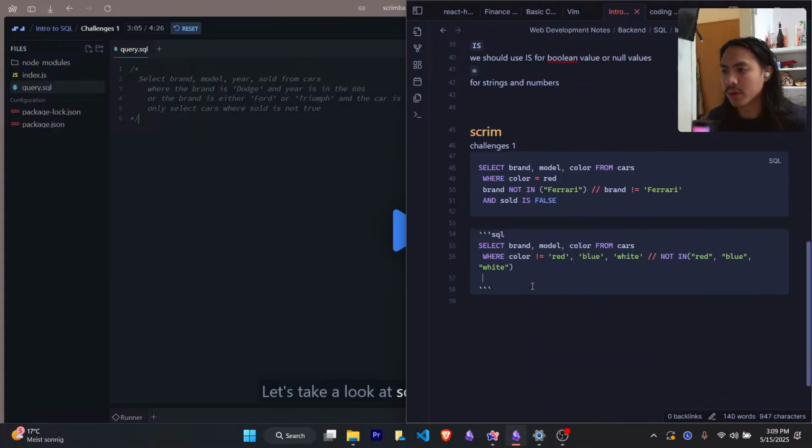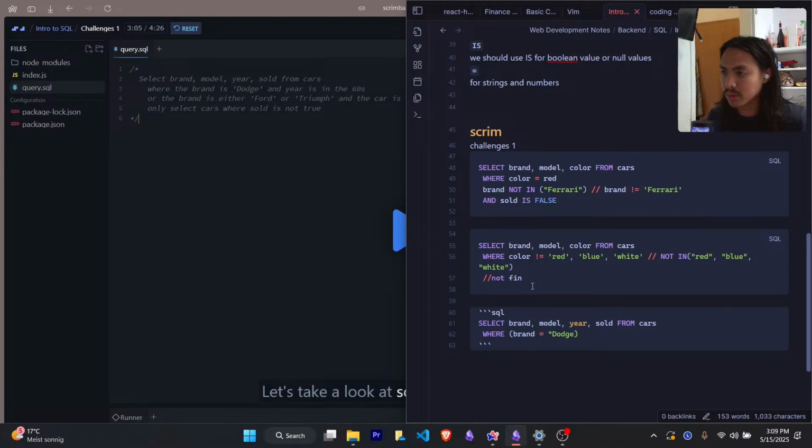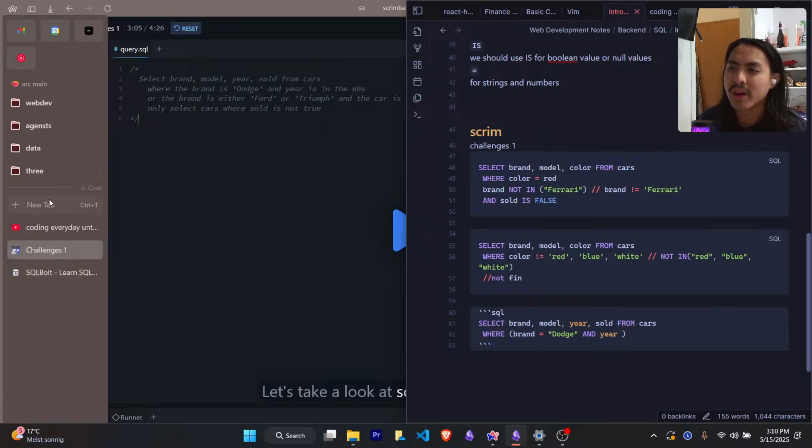Okay, so for the third one, it's select brand, model, year sold from cars where brand is equals, because we just want the Dodge brand. And year is in the 60s, so that means it has 196 in them.